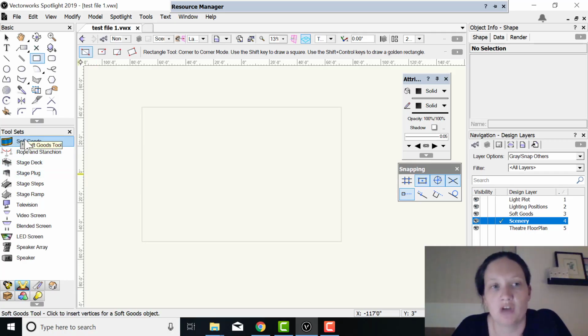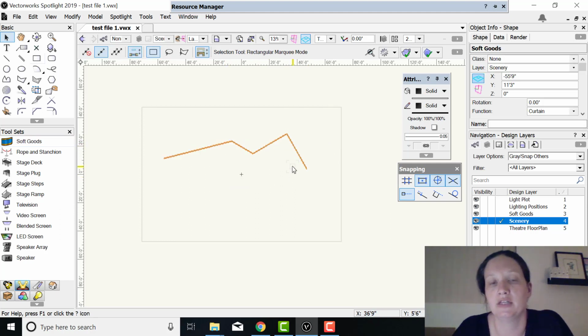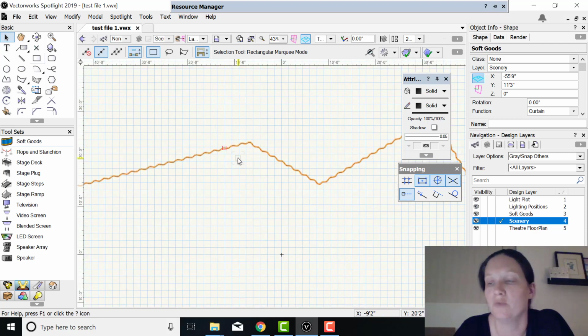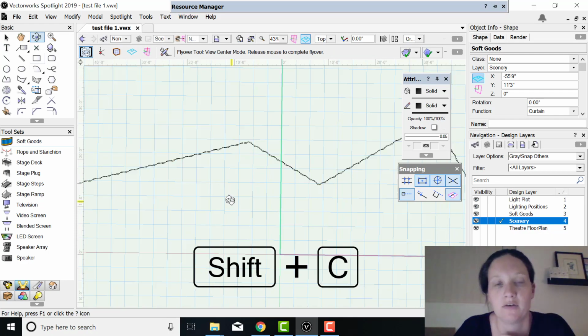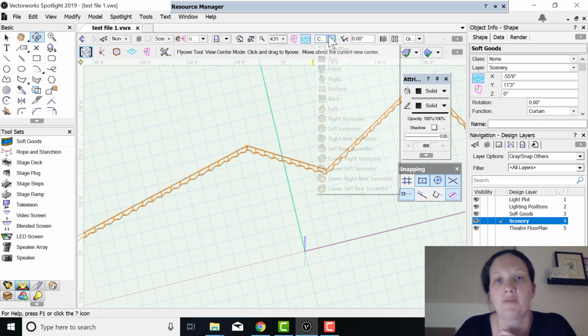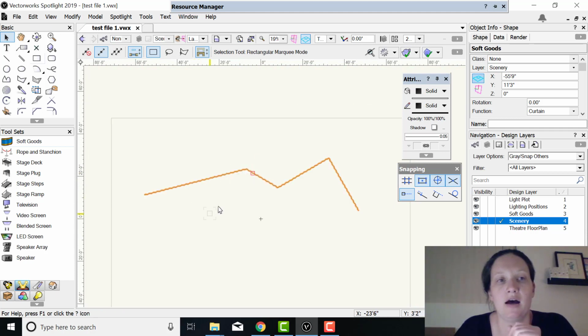So we played a little bit with the soft goods tool, which draws a curtain for you. So if you click once, it'll start drawing that curtain, and then every time you click, it'll add another point, right, to the line, and then you double click, and it turns it into an actual curtain. So if I zoom in using the scroll wheel on my mouse, I use Shift-C, and I go into flyover mode so I can be in 3D, and it's a 3D curtain. I'm going to go back to top plan.